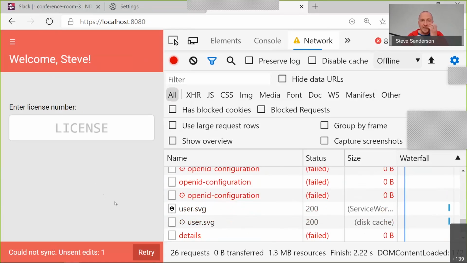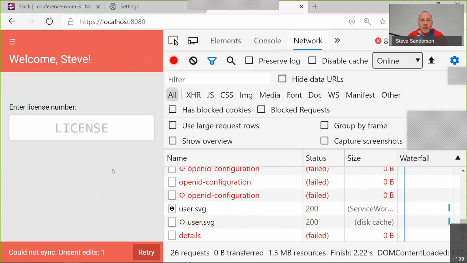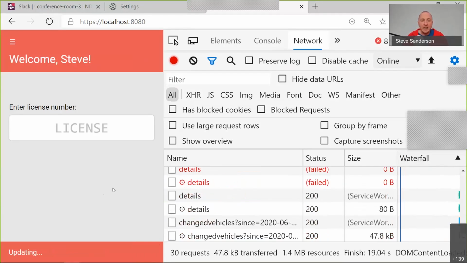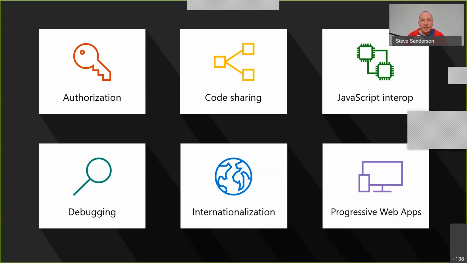So let's imagine now that as a staff member, we've checked in a few cars without network access, and then we walk back over to where the office is and we resume the Wi-Fi connection. So we get Wi-Fi signal back, and now we hit the retry button again. What happens is that our changes now go through happily. So that's all very nice. Okay, so that is making an offline capable PWA with Blazor WebAssembly. All right, so that's all the main features I want to show you.